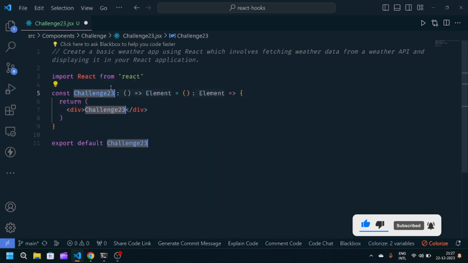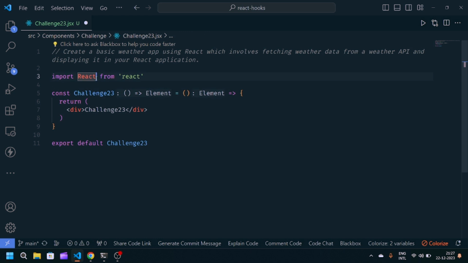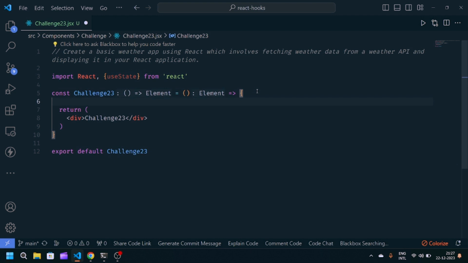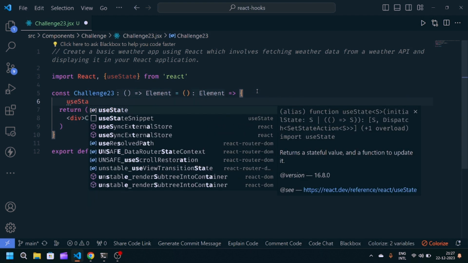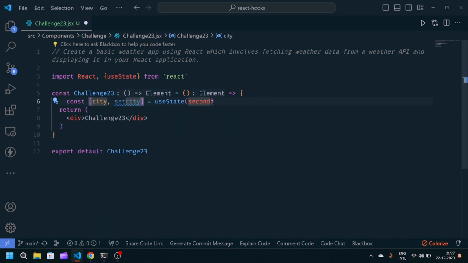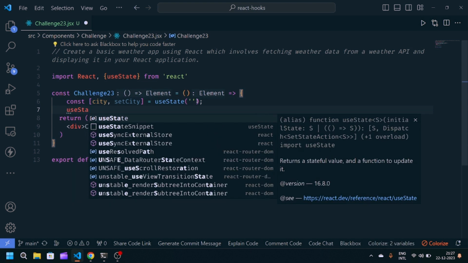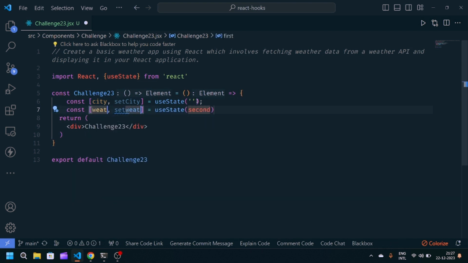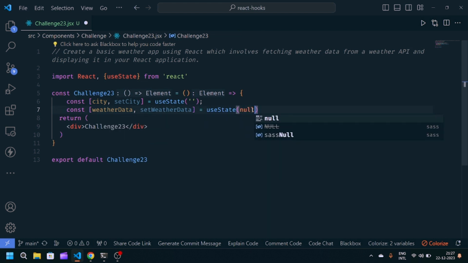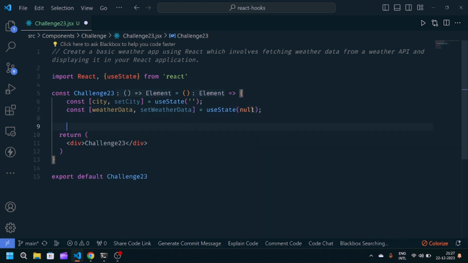We will create a React arrow functional component export, and we will need useState for managing the state. We will create one variable which is city. The setter will be setCity, and initially it will be a blank string. So now we will create another state for the weather data. Initially weatherData, and the setter will be setWeatherData, and this is initially null.